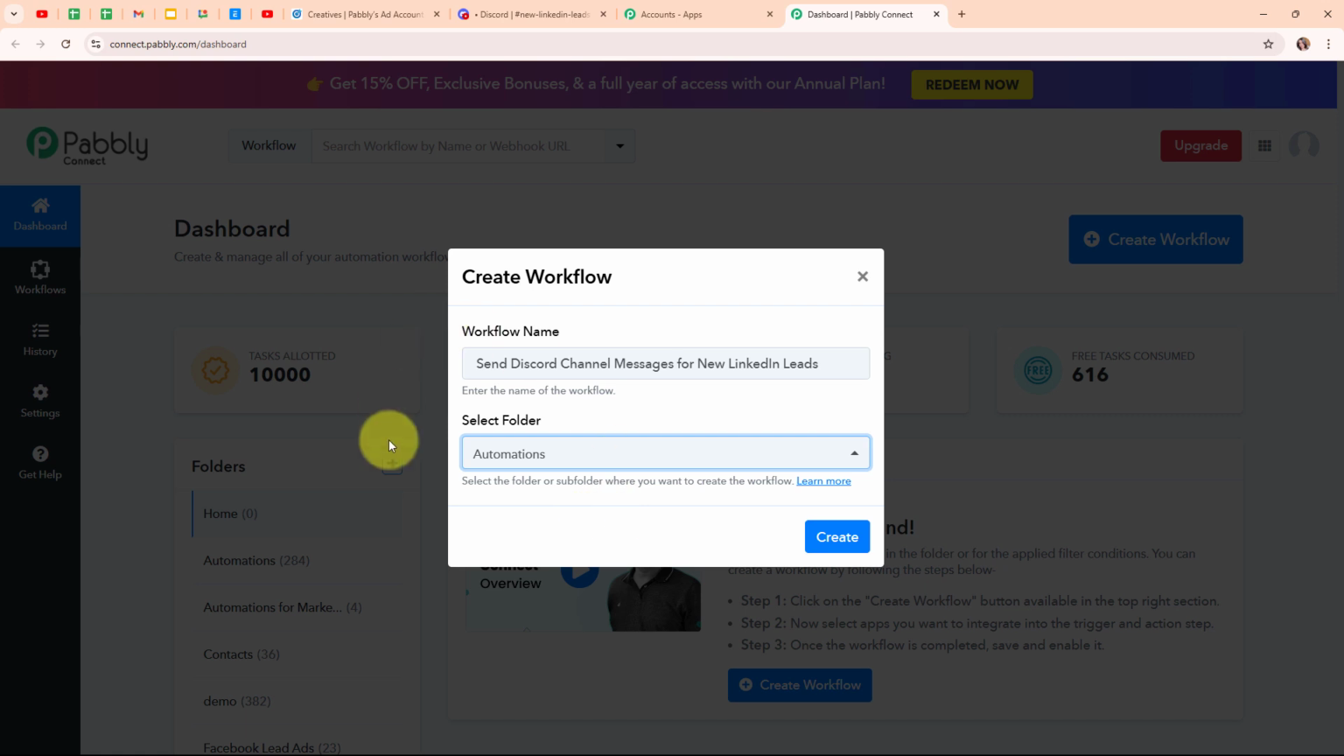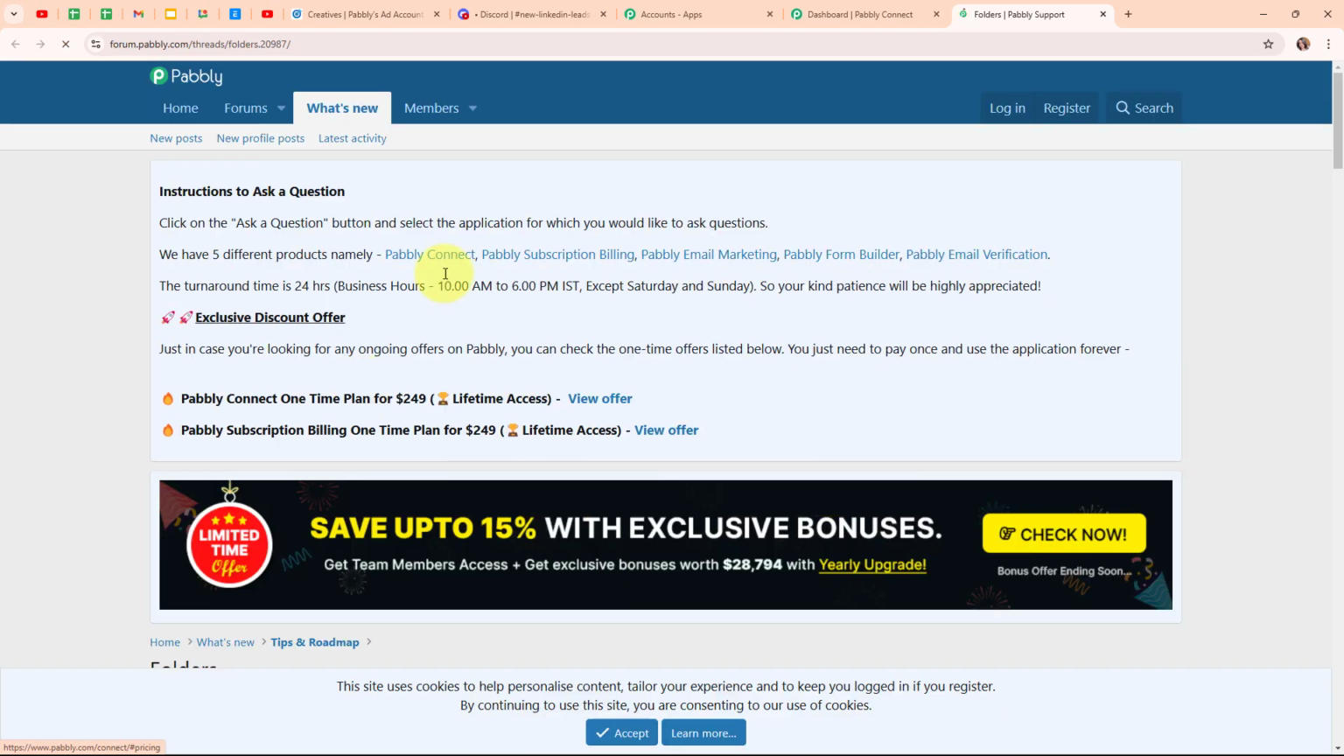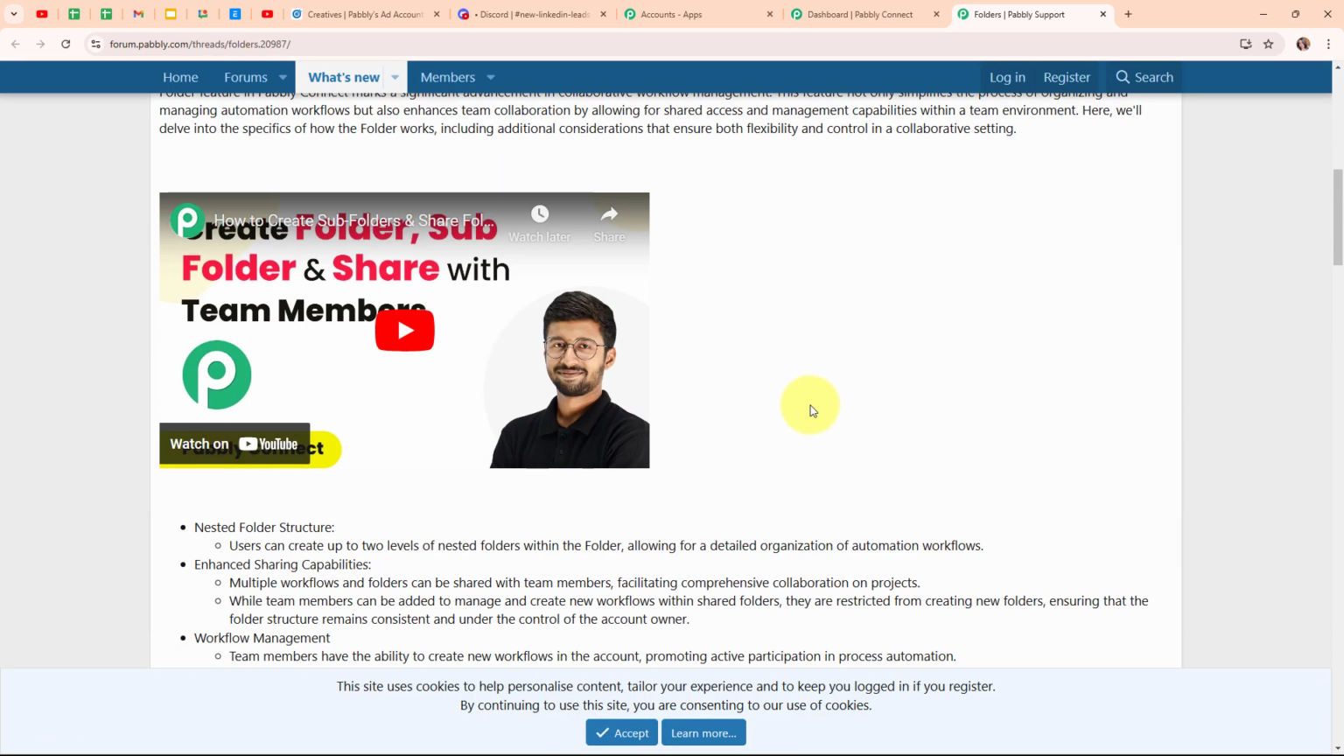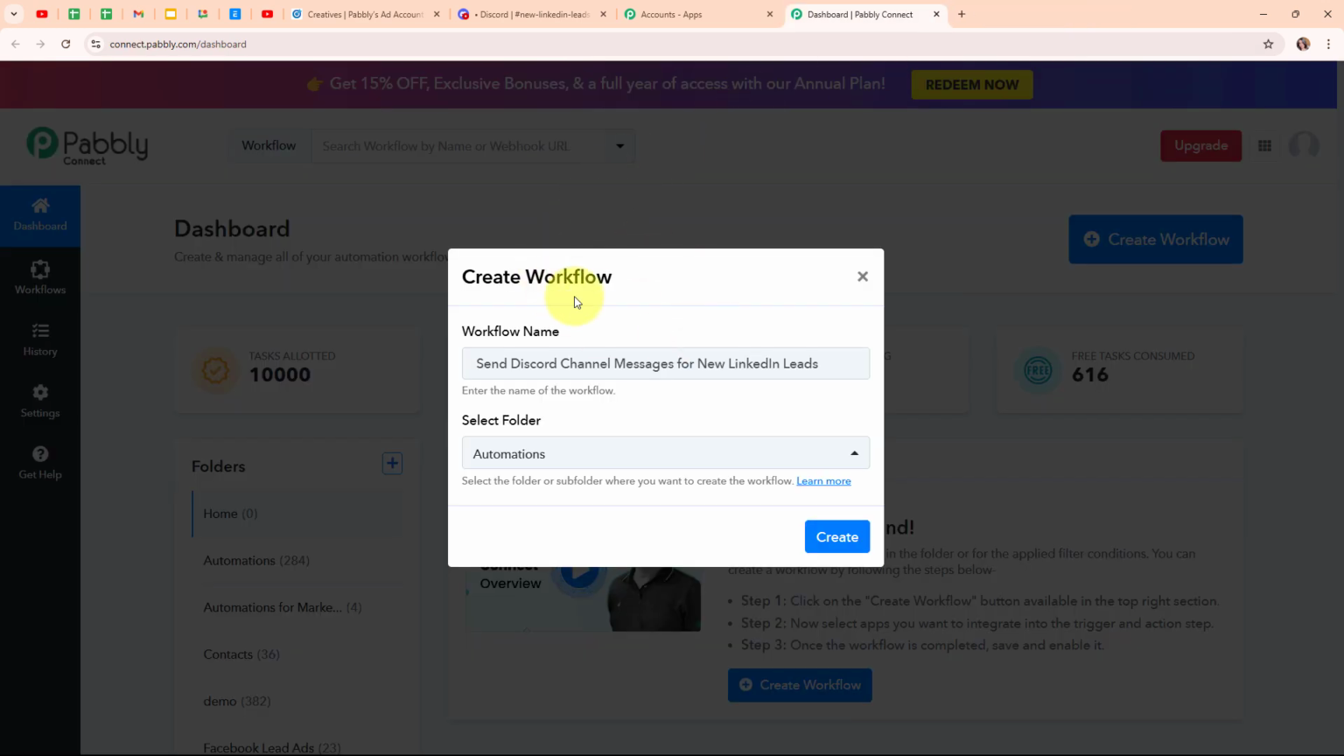And now here to learn how to create a new folder inside Pabbly Connect, you have to click on this learn more link given over here, and by clicking on it, it will take you to a forum window where you can see all the instructions on how to create a new folder inside Pabbly Connect. So now moving back to my Pabbly dashboard, and here to create a new workflow I'm going to click on this create button given over here.